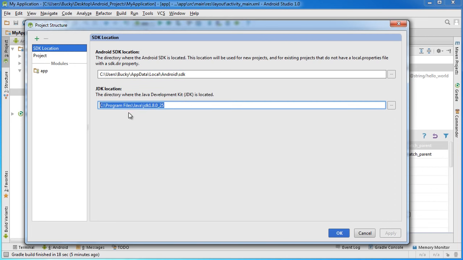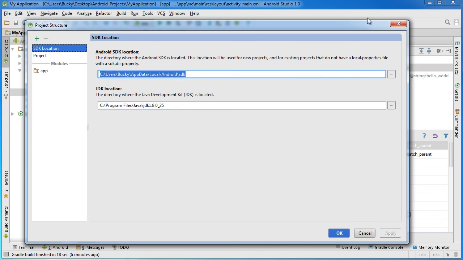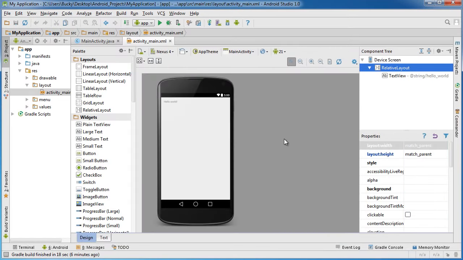And the same thing with the Java Development Kit or the JDK. Make sure that the directory ends with JDK and your version number, and make sure that the Android SDK ends with SDK. So again, if you downloaded it to a different directory than I did in the example, then you're going to have these errors. So that is where you fix them, depending on wherever you downloaded it. Mine is correct, so I'm just going to close out of that.